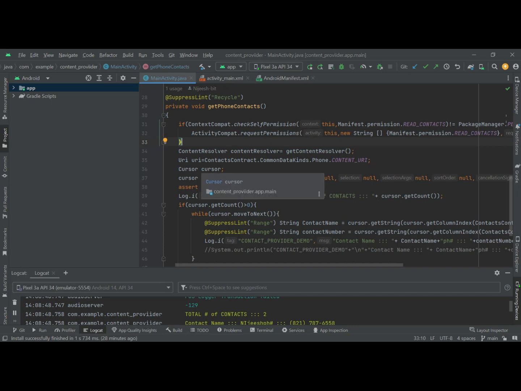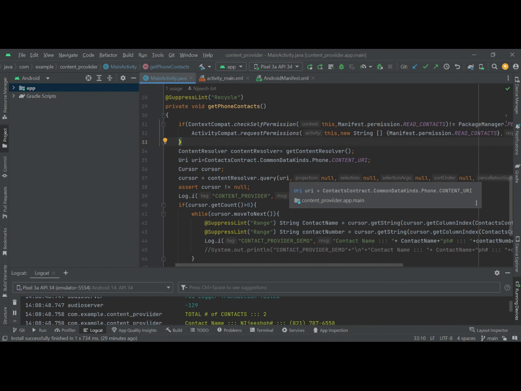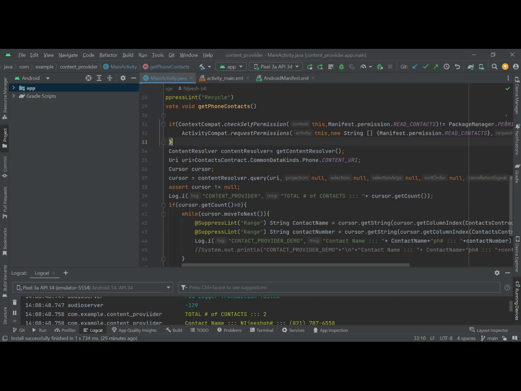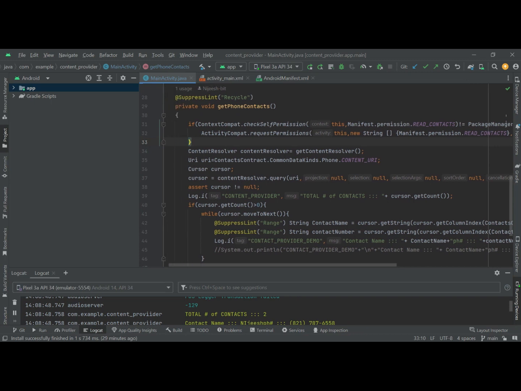Now we'll be loading the cursor with a variable name cursor, and in the cursor, using the content resolver class, query is a function, and there we have given the URI. As I've mentioned before, content URI is a query string, so we'll be loading it in the query, and the remaining we keep as null because we are not going to sort it or check anything on it. Now we are just checking that there is a contact inside the phone, so it is not equal to null. We are verifying it is not null, and Log.i.